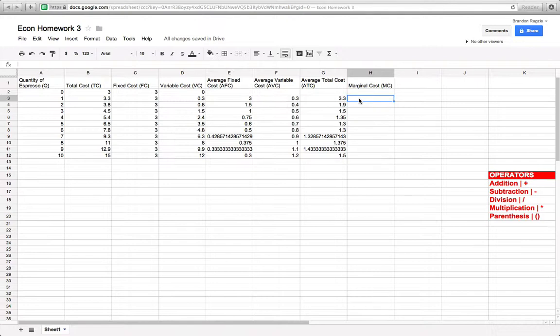And now marginal cost. Marginal cost is going to be a little bit more complicated. And we're actually going to use the parentheses for this, just to make sure we get the right numbers in the right order. As we know, marginal cost is the change in total cost, so the difference between two on here, over the change in quantity, which would be 2 over here.